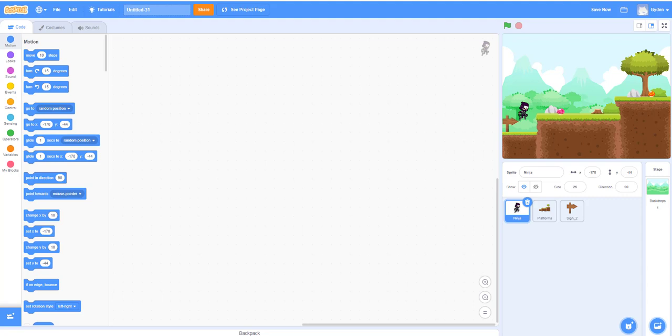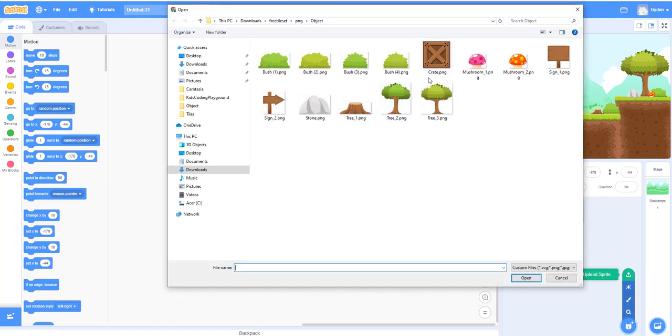Oh, and then what we can do is we can create a crate also. For the crate, we can create it like having a gem inside. After you break the crate, the portal opens up. So we can do something like that. So what you can do is you can create, upload a crate.